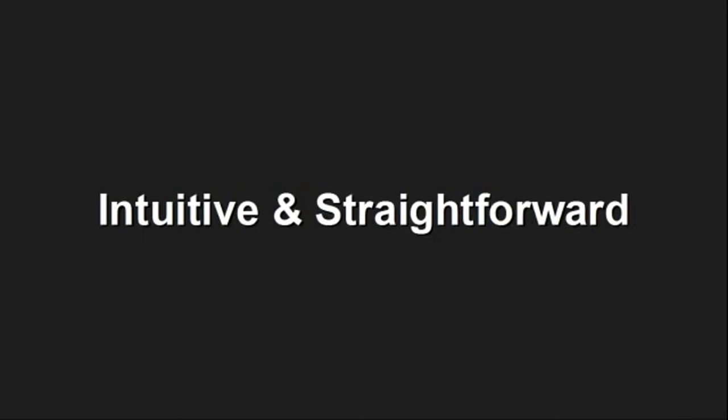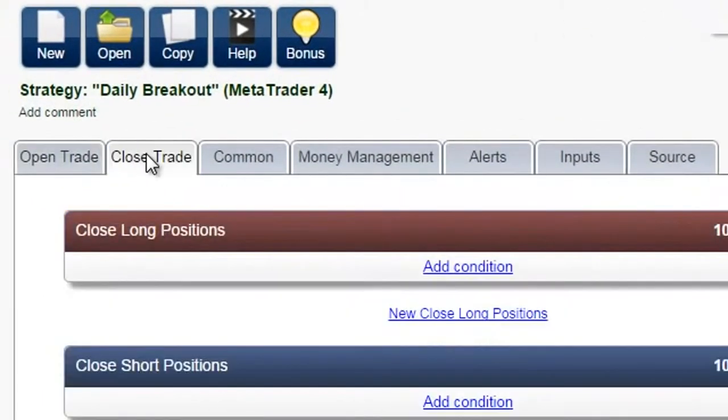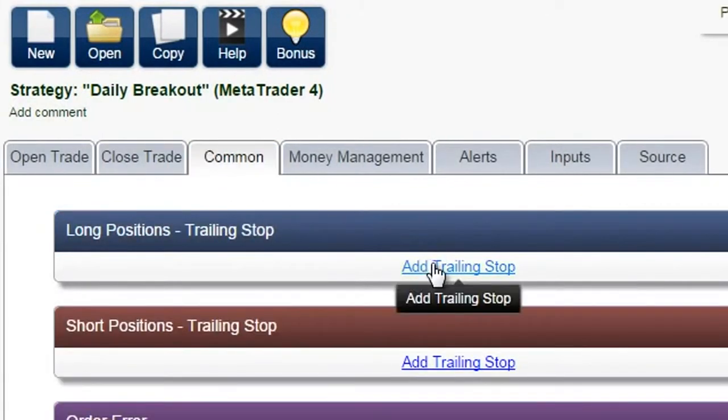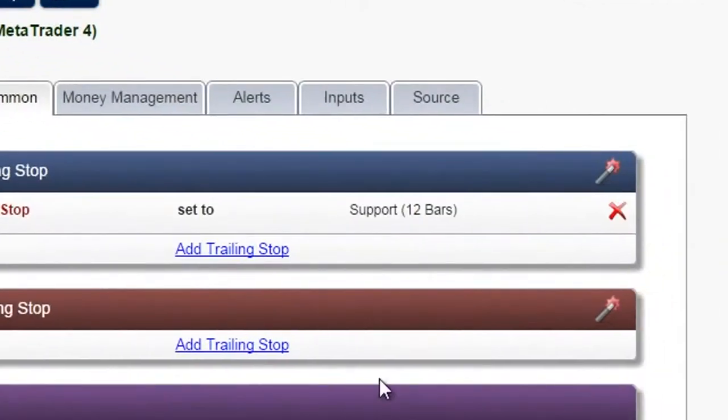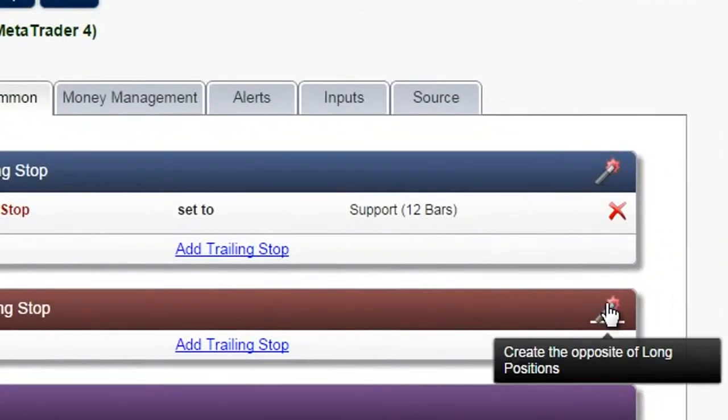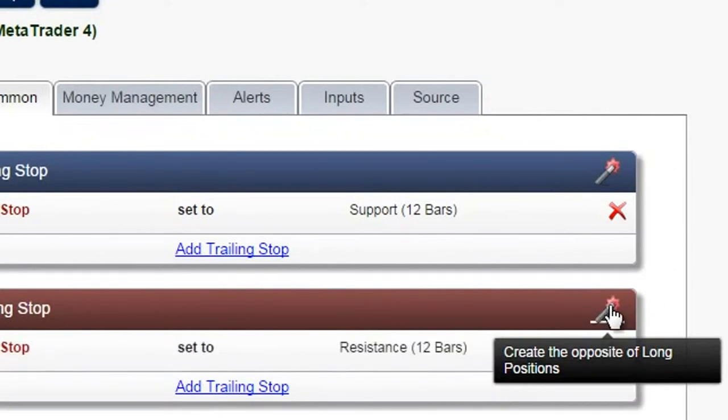Intuitive and straightforward. Start creating your first strategies or indicators within minutes. No manuals to study, nothing to install, because it's a web-based application. Creation is pretty straightforward, and every feature has a pop-up tip that guides you with a short explanation, so you never get lost.